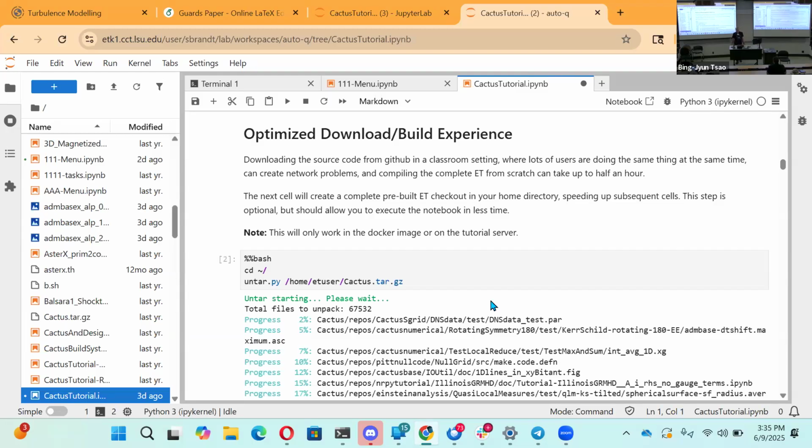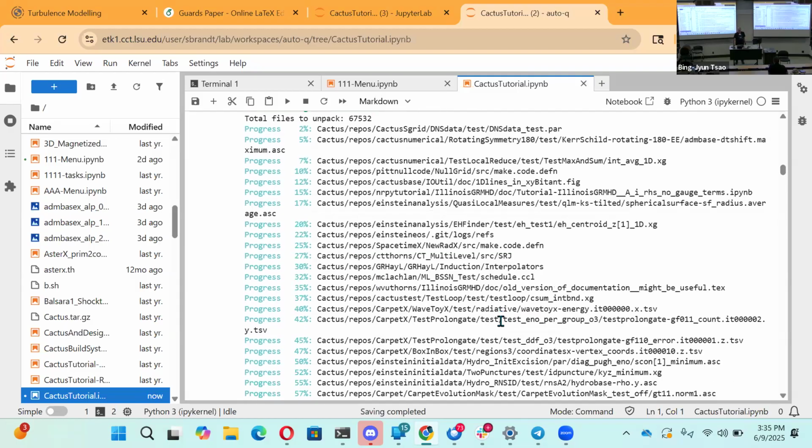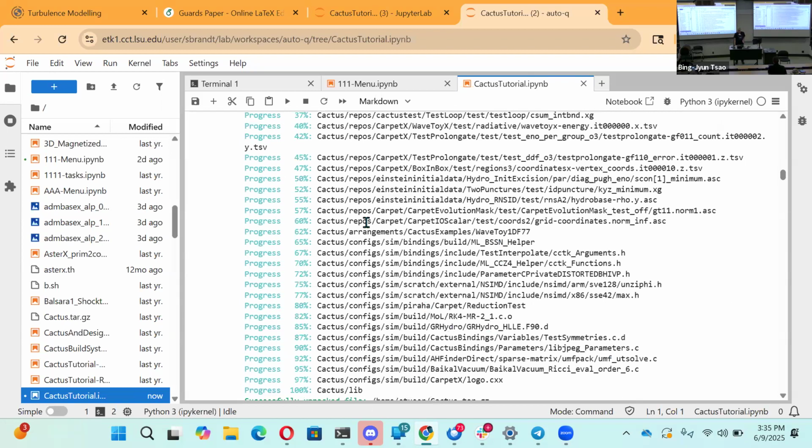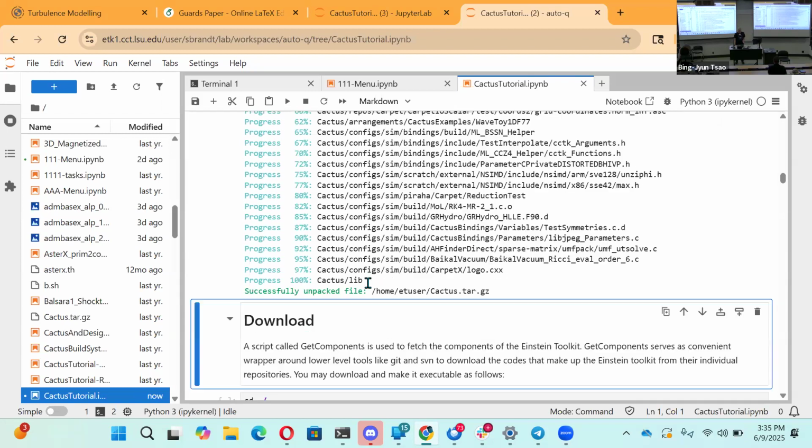Because it would be just too much of a load. It would take too long. So we have this optimized build experience. But in principle, if you didn't unpack this, all the rest of the steps would still work. They would just take a lot longer.